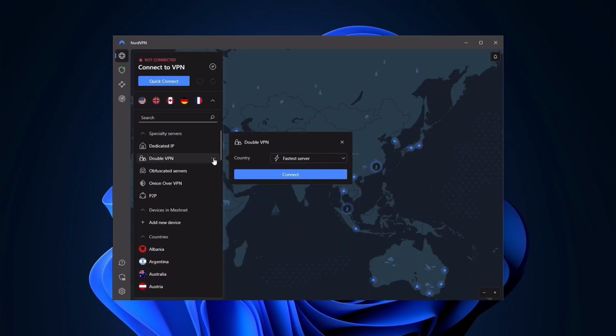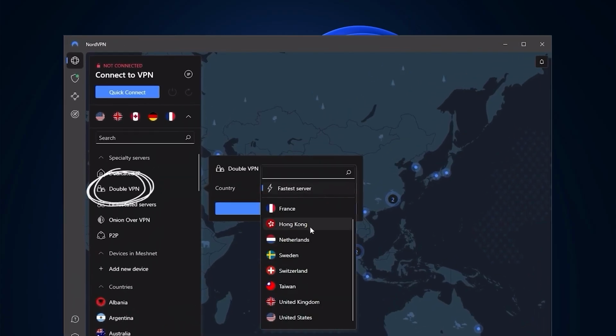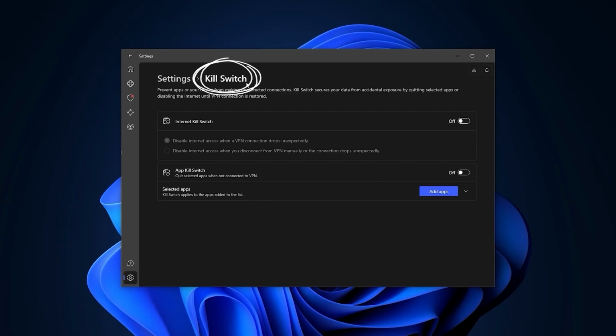Another type of these specialty servers would be multi-hop servers. They're also known as double VPN, and what this does is basically that it routes your internet through two VPN servers instead of one for double the security. Get it? Nord also has a kill switch that would sever your internet connection immediately should you accidentally disconnect from the VPN server for whatever reason.